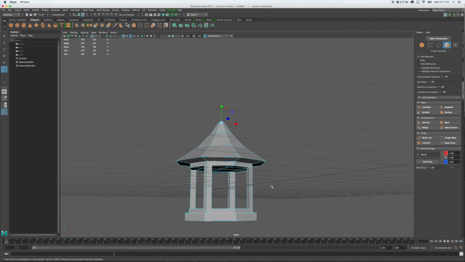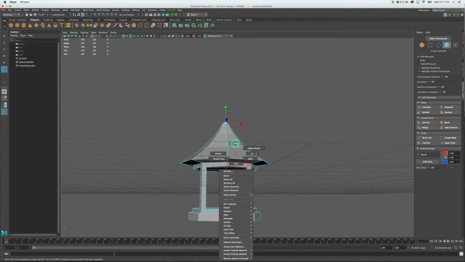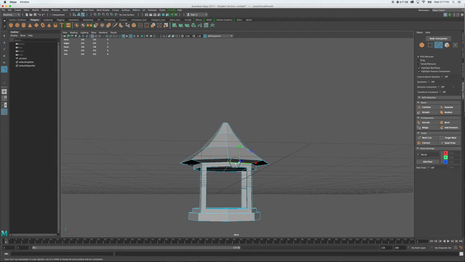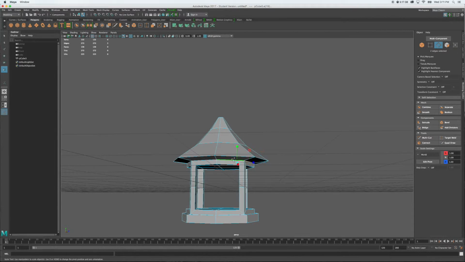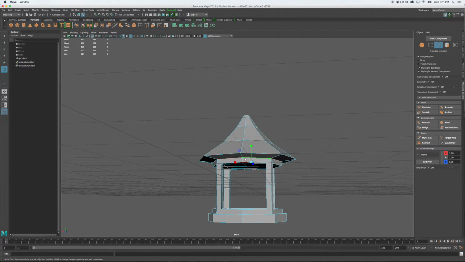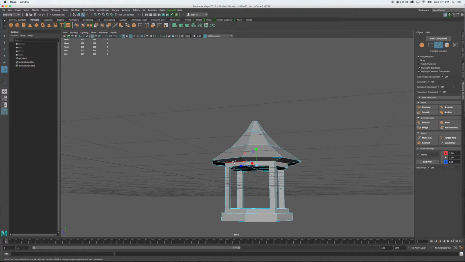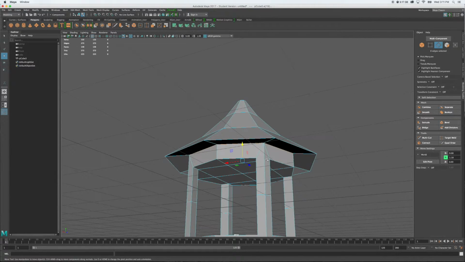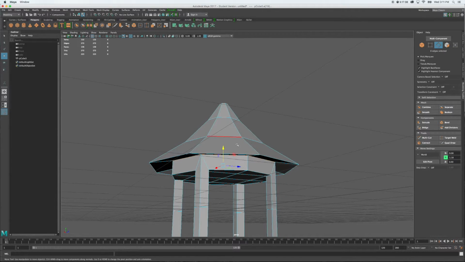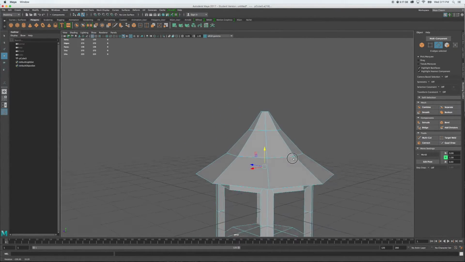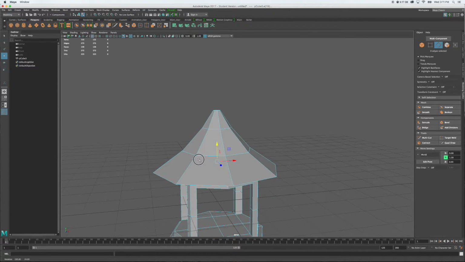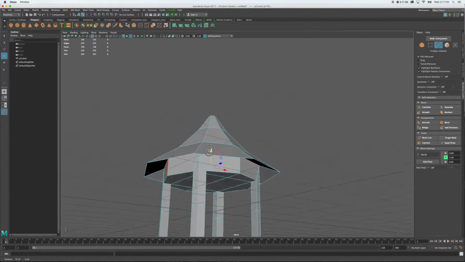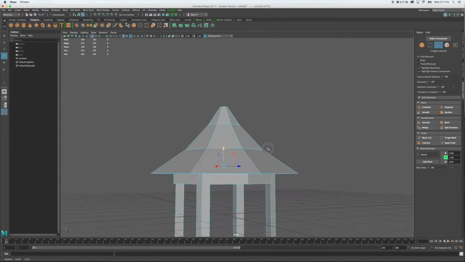Alright, now I want to come in here, right click, go to my edge mode, and I'm going to click while holding shift around this particular edge loop. And I'm going to translate it up in the Y to push the edge of this roof up just a wee bit. That way it's actually got a lip, an overhang. Alright. That's looking pretty good.